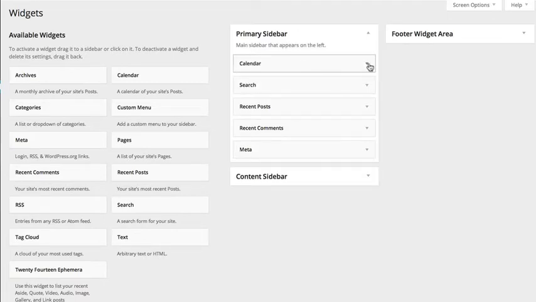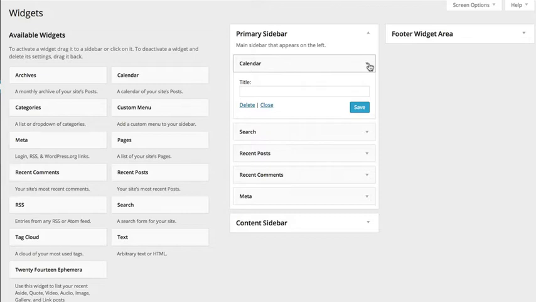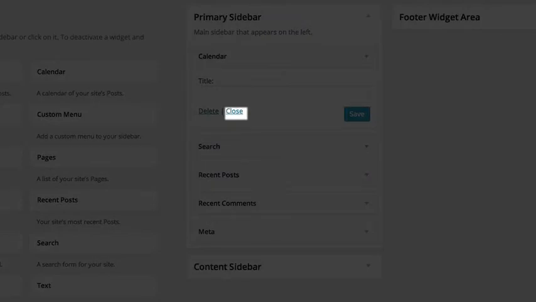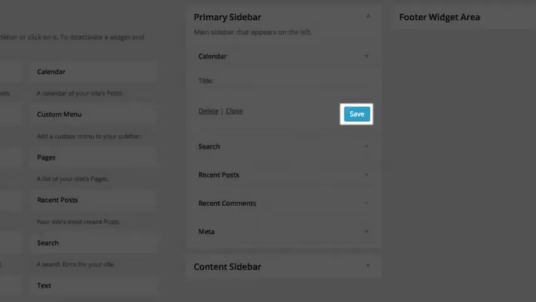Clicking the drop-down arrow will bring up options for the widget. Depending on the widget, you will have more or less options. Clicking Close will close the options, without saving them. And Delete will delete them. Clicking Save will save the settings for this widget.